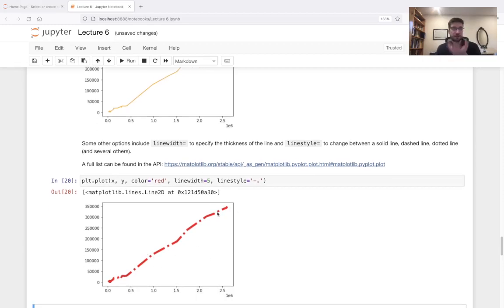Right, and this can be useful if you have a particular line style that you want to use, or if you have a line that you really want to emphasize, you can make it thicker. Or if it's too thick, you can make it thinner if you like. So we can make this a really thin line.